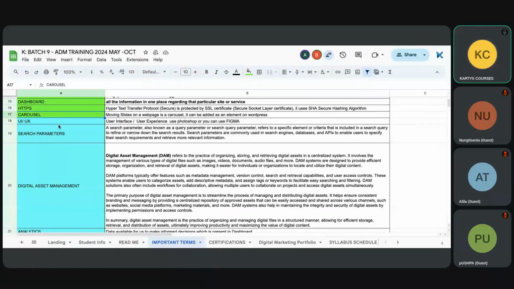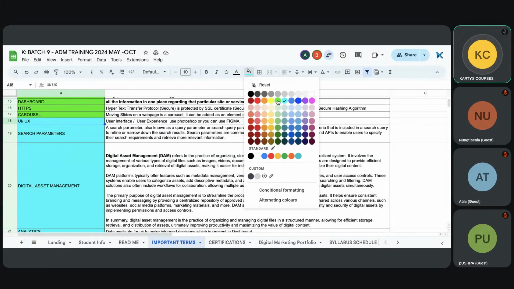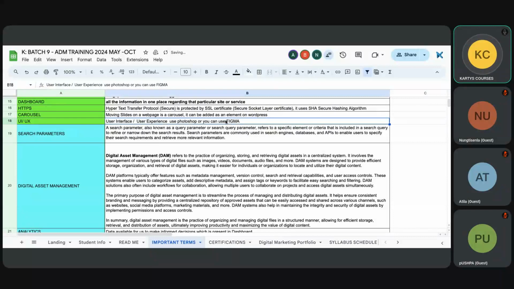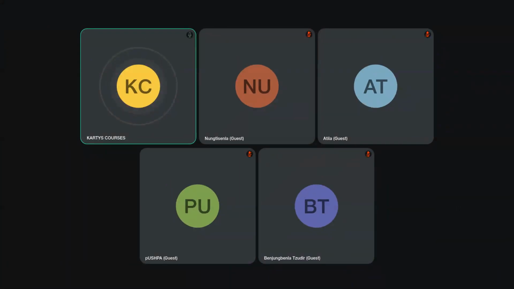Okay, the next one is UI UX. Just like HTTPS, it was a broader topic. UI UX is also a broader topic. But we will again cover it in a very simple example, and I'll tell you exactly how it is broken down. Okay, UI UX. So I'm going to start the whiteboard.